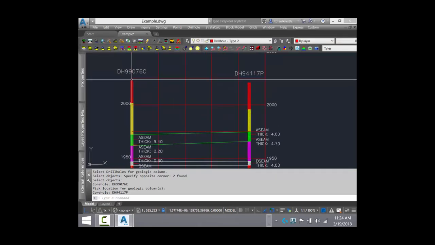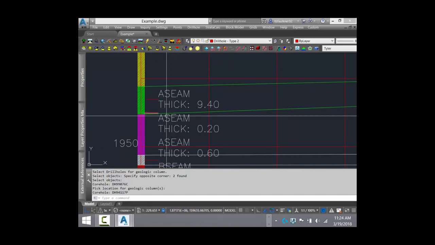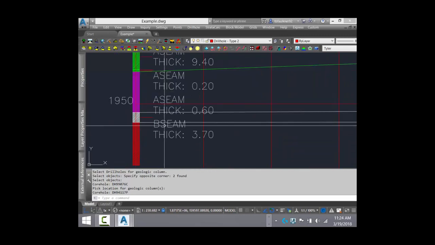And now I can see what I have in here. So I've got my two drill holes with the labels up at the top. Notice that those labels are slightly larger than these others. And I've got, in this drill hole, 2 occurrences of that A seam, actually 3 occurrences. I've got 1 occurrence of the B seam there, that's fine.